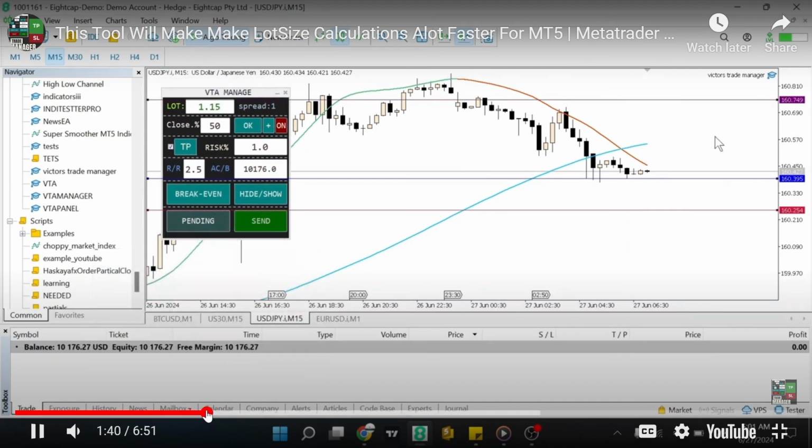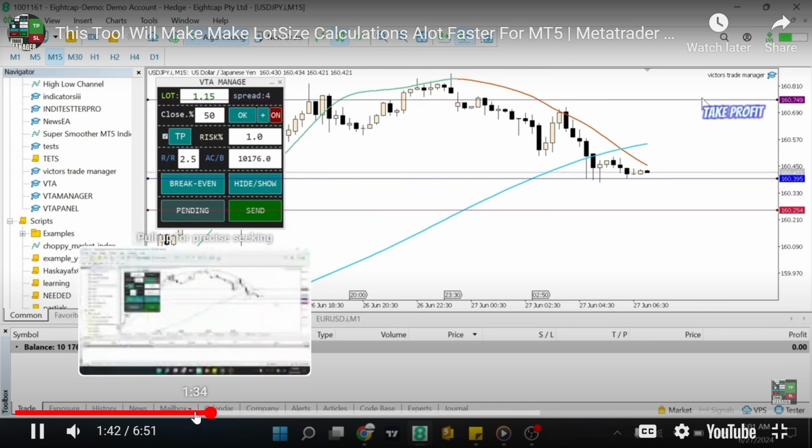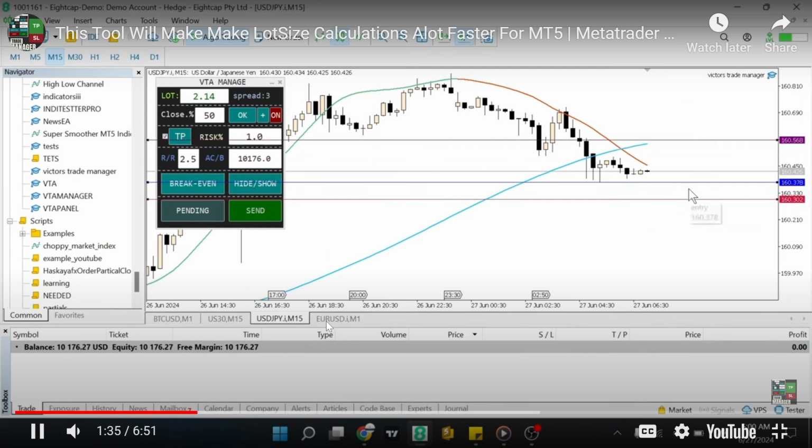We have the red line on the screen. If you want to enter trades, the red line is the stop loss. The blue line is the entry, and then the purple line is the take profit.